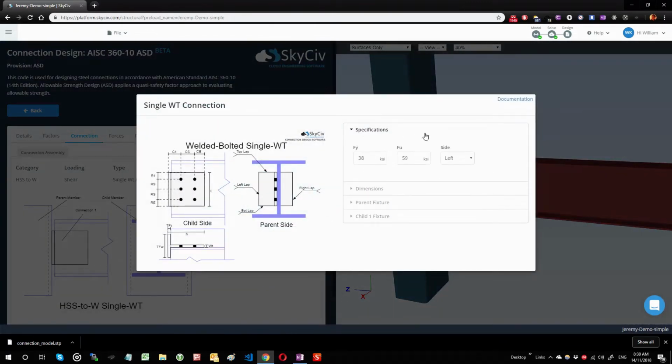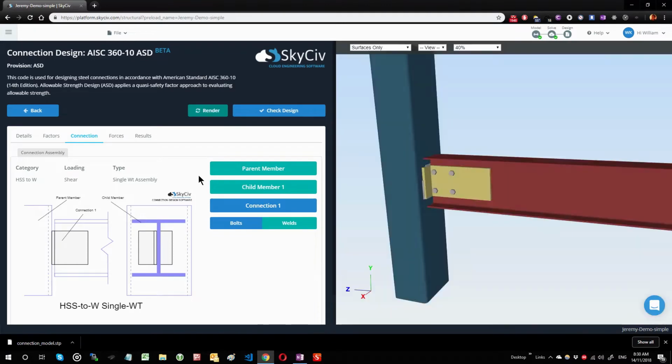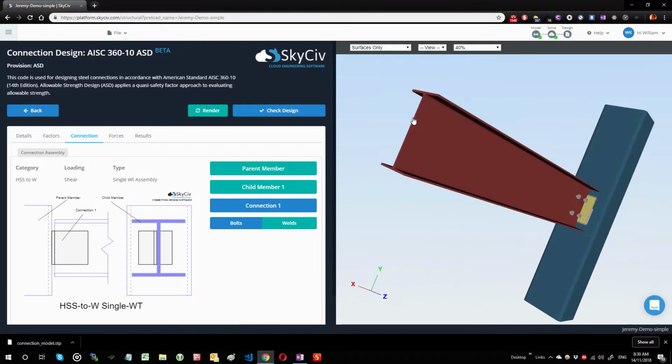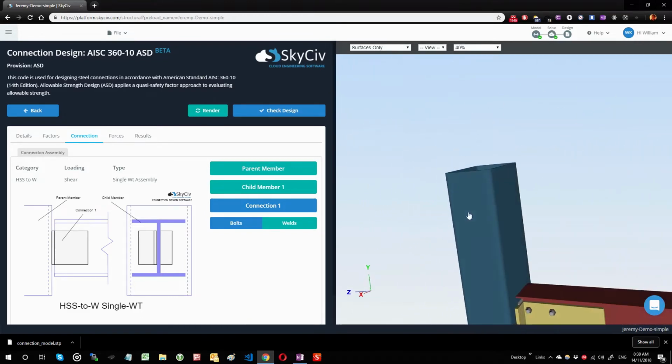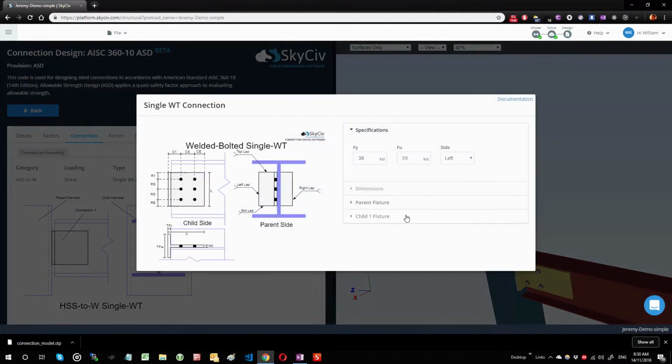So if you look at the specifications, you are given the option to change some material properties. This is the yield strength, the ultimate strength, as well as which side you want to be rendering on. So let's take a quick look at that. If you hit the right-hand side as opposed to the left, and you re-render, you will notice it now renders on the other side. I believe it might have flipped. So I'm just going to change that back.